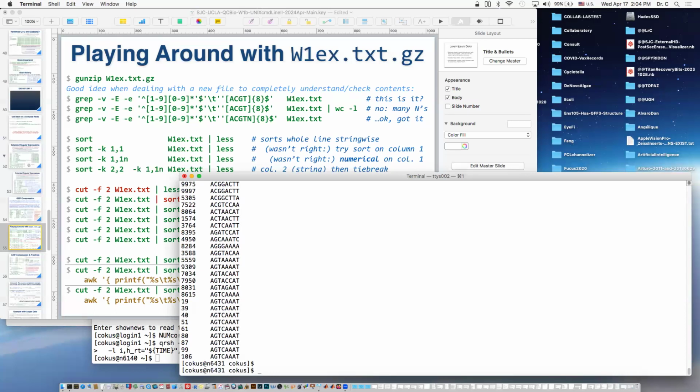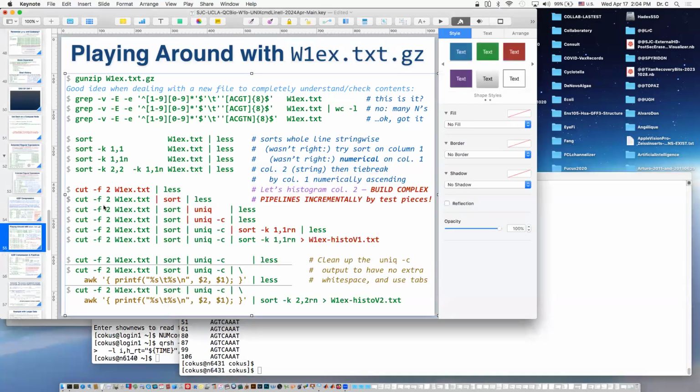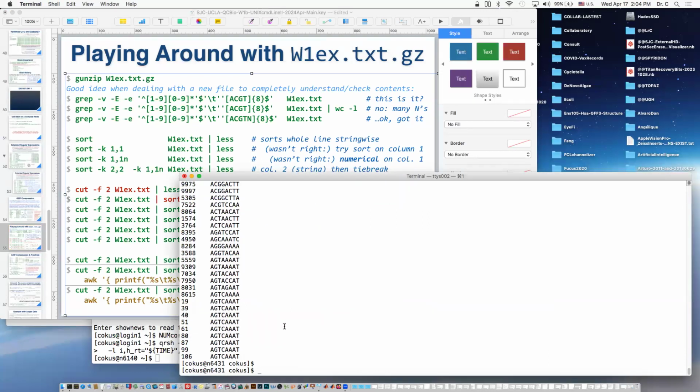But anyway, that's more features of sort. Often you need to sort based on pieces of a line. That's what you use these key options for. All right, so actually one of the things you might want to do is histogram those k-mers.